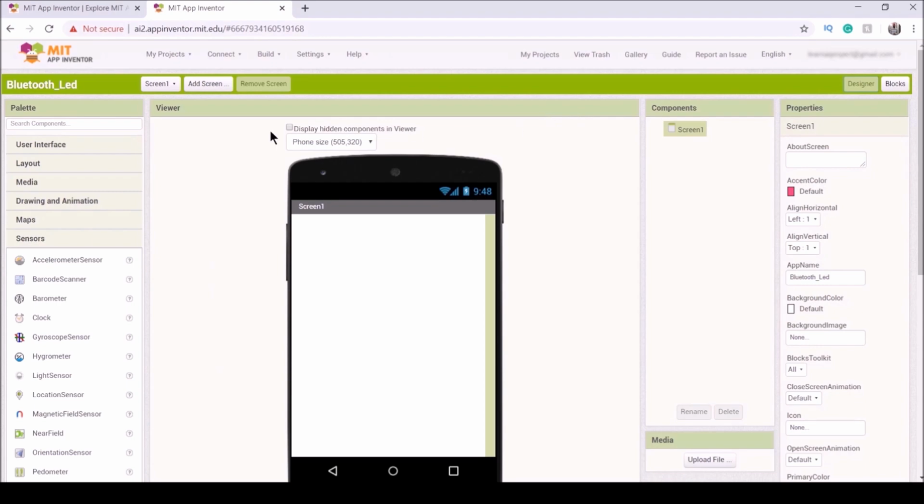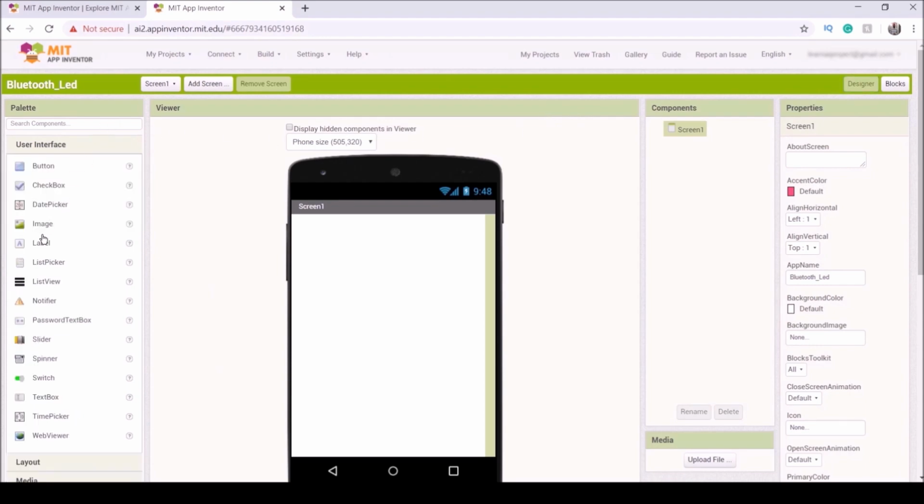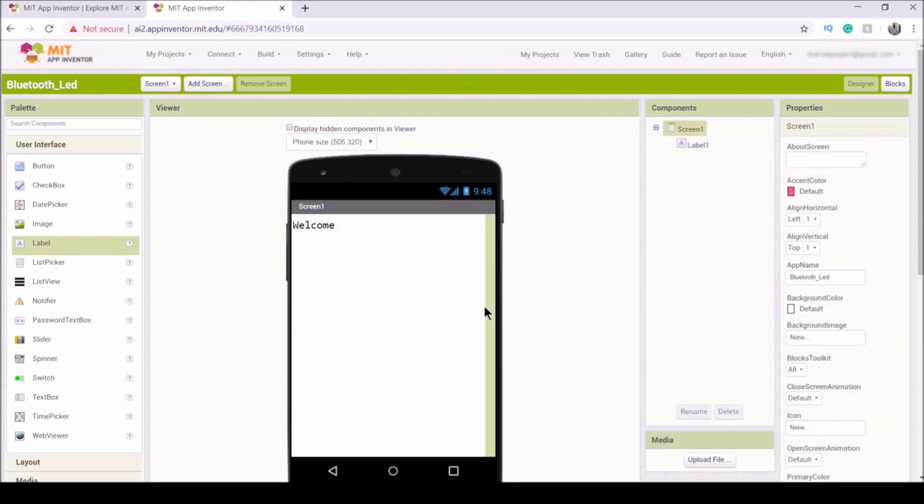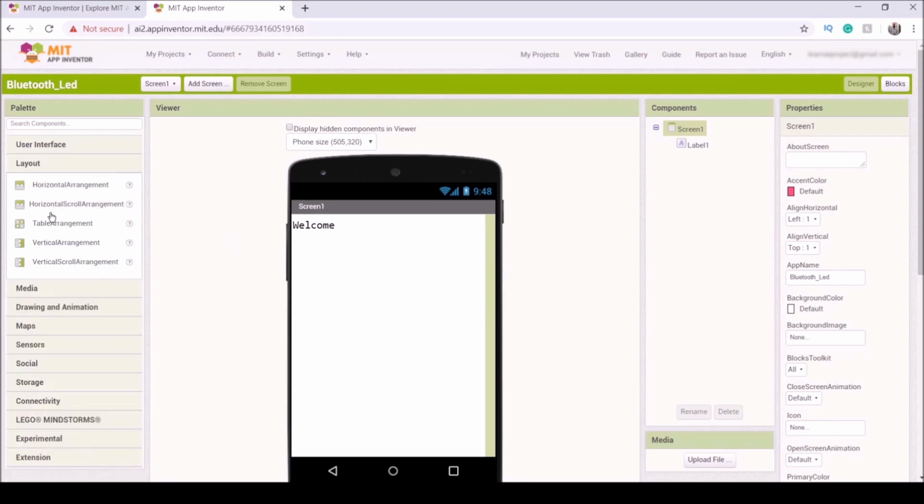So let's get started by bringing in a label, and I'm gonna name it welcome. I'm gonna change the font size, the font type. Okay, now I want this welcome to be in the center of my app. So I'm gonna go to layout and use an arrangement. I can use horizontal or vertical, it doesn't really matter, but I'm also gonna add a button to the main screen. So I want them to be aligned below each other. I don't want them side by side. So I'm gonna use the vertical arrangement.